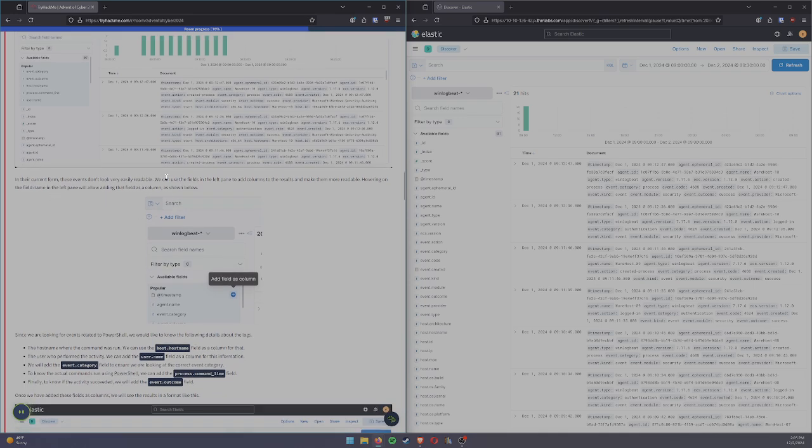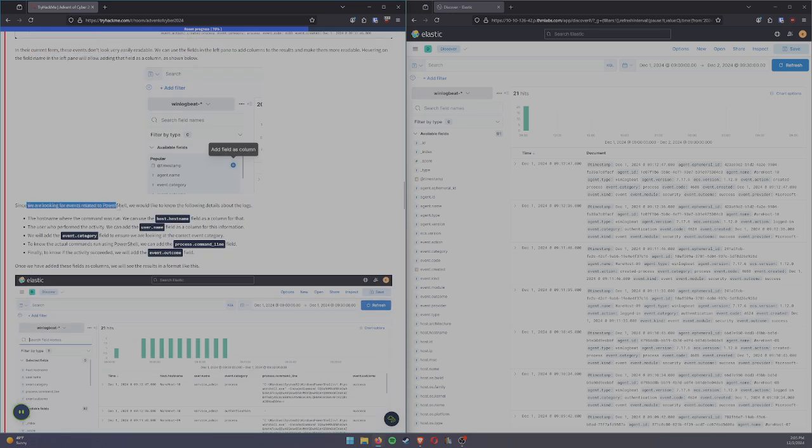In their current form, these events don't look very readable. Add a field as a column. So you can use the forms. Hovering over the left pane, add a field as shown below. Since we're looking for the events related to PowerShell, we'd like more about those. A host name. So we can use host name as a field for that. So apparently we want to add host name.